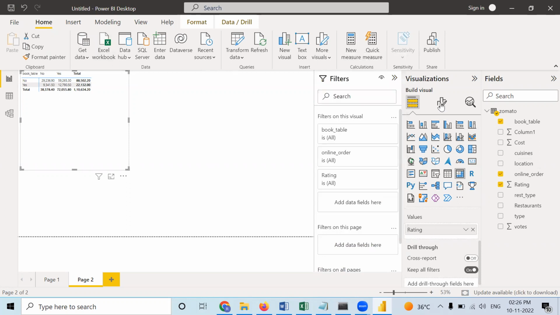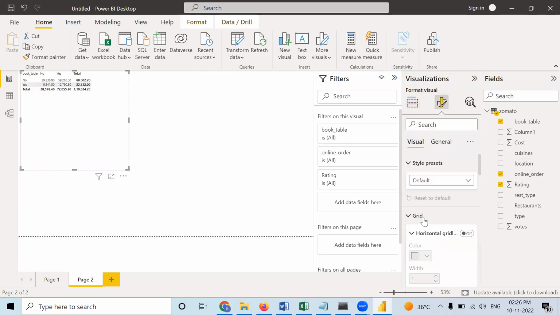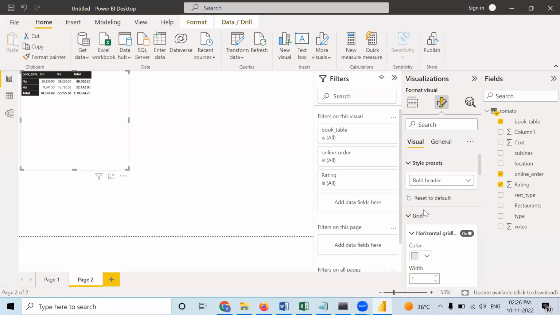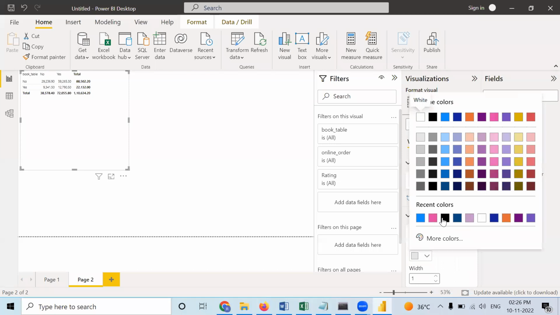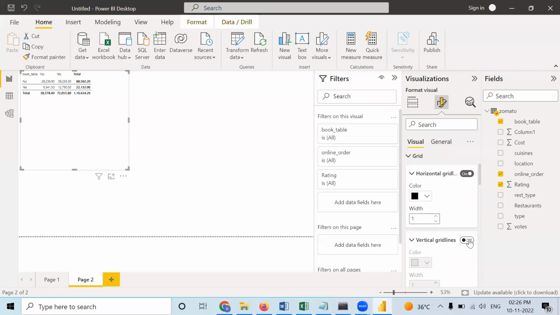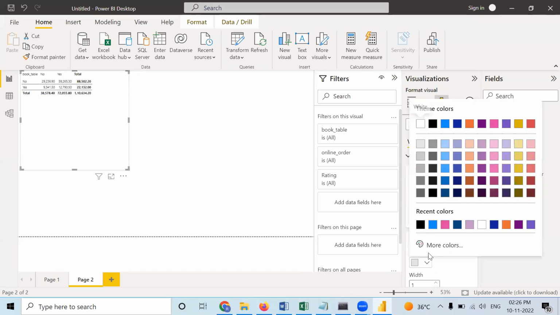Before that, let us format this one so that it is more clearly visible to you. If you want any style that you like, you can take that one like this. I will take the minimal one, that would be better. Regarding horizontal grid lines, it is on and horizontal lines are also there, but color is gray. So I will make it black. Vertical grid lines are off. I will make it on and I will choose the same color.